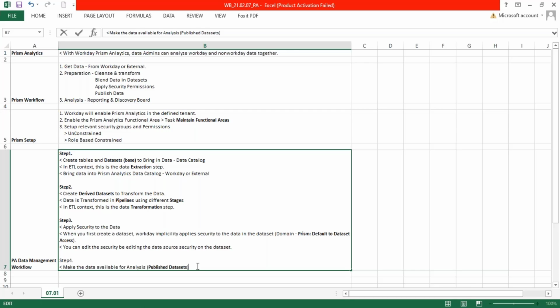So there are different objects that we'll talk about. We'll talk about base data sets. We'll talk about derived data sets. We'll talk about published data sets. We'll talk about pipelines. We'll talk about stages, and we'll look at different types of transformations.